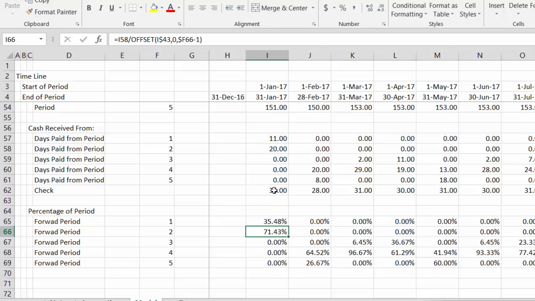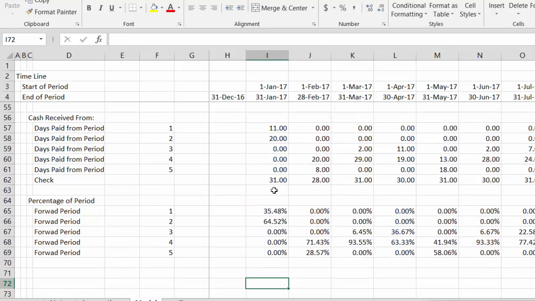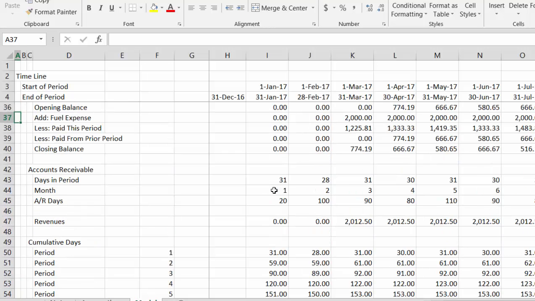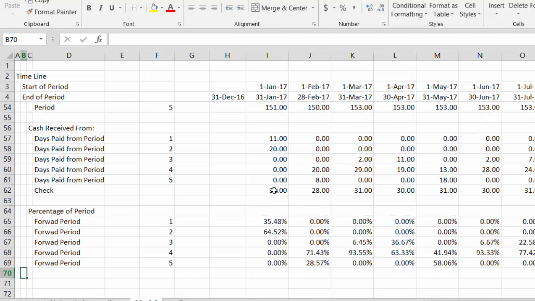Okay, so this is how many days we get paid and what percentage of the total. It's not really, these should add up to 1. Okay, and now we can set up our accounts receivable balance.